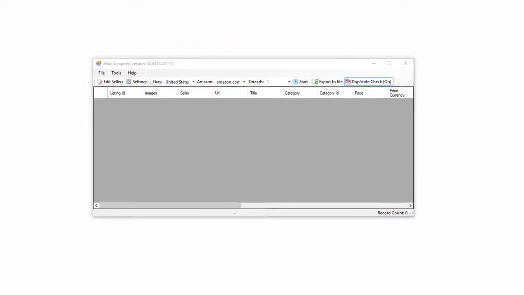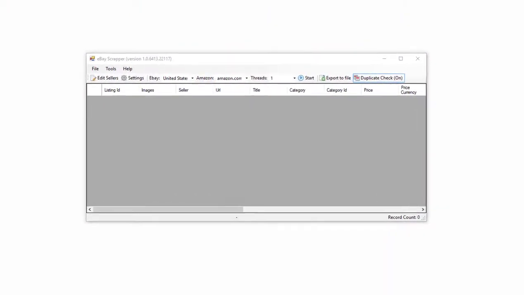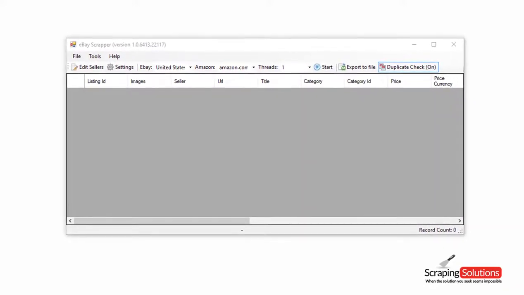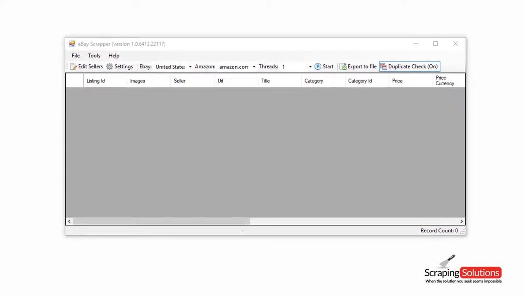Hi there, in this video we're going to take a look at the eBay Amazon scraper from scrapingsolutions.com.au. The purpose of this scraper is to scrape product details from eBay seller shops for any eBay domain. It will scrape ASIN numbers and URL of any product from Amazon for that matching product from eBay.